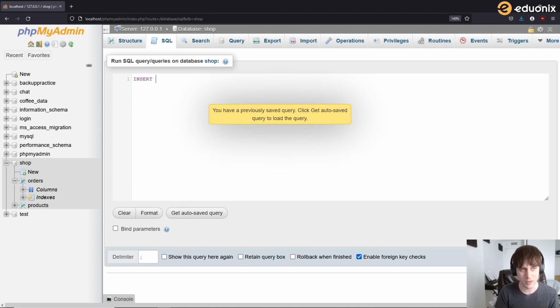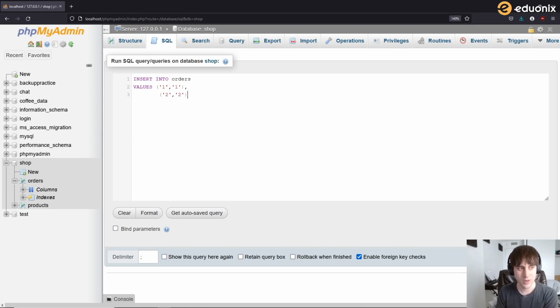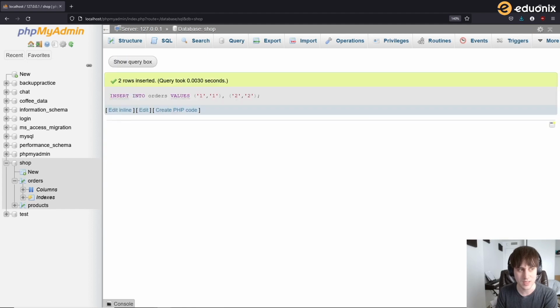There's nothing really special about inserting data into this. So you can insert into orders values. As long as the product ID exists, that's all that really matters. And remember that the order ID also has to be unique. So say we have an order for product ID 1 and an order for product ID 2, we can insert those into the table.